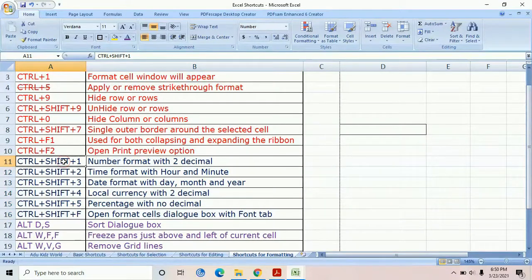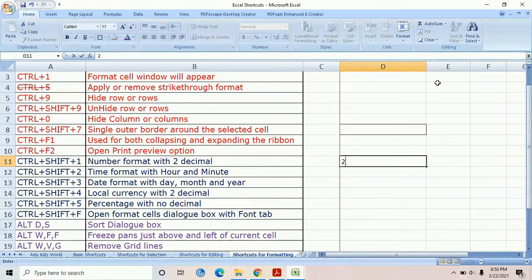The first one is Control plus Shift plus 1. Over here, the number format with 2 decimals will appear. Suppose I put some number, 20. Suppose this is my number. Let me just do Control Shift and 1. Now see, with the 2 decimals. If instead of this I press Control Shift and 2, now see, this has converted into a time format with an hour and a minute, and obviously AM/PM is also available. The third one is Control Shift and 3.